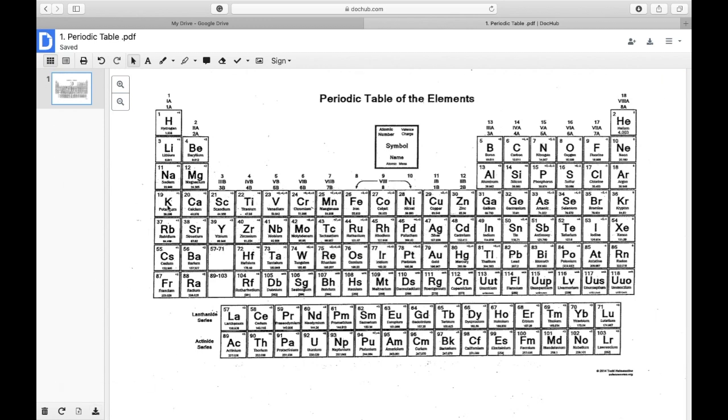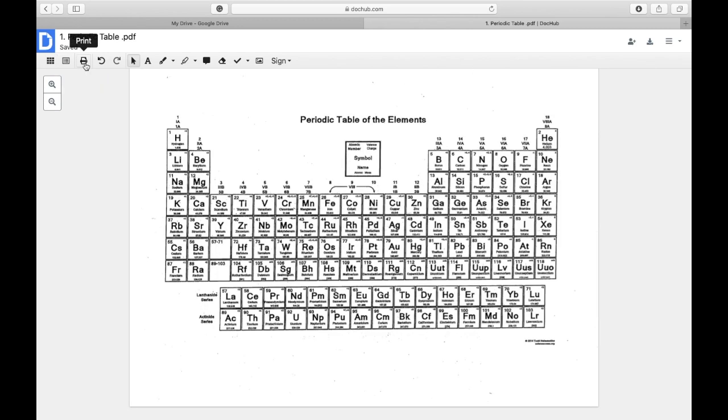So to hide this sidebar, all you have to do is click again on page controls, or you can use the keyboard shortcut, which would be P. Through here, again, you can actually print the document directly, and you can either undo or redo changes that you've made.